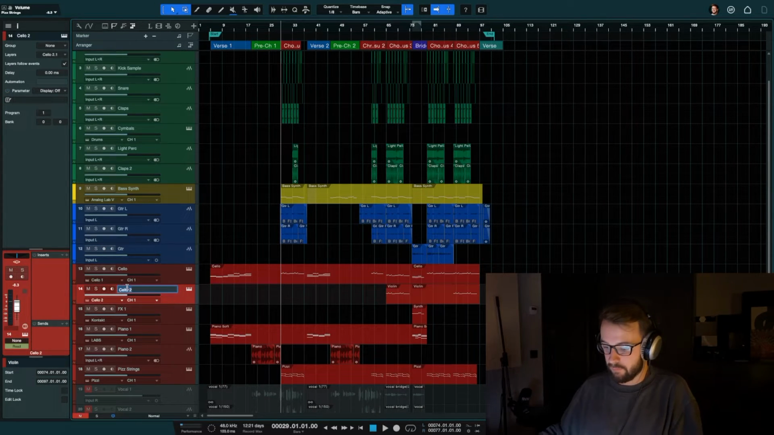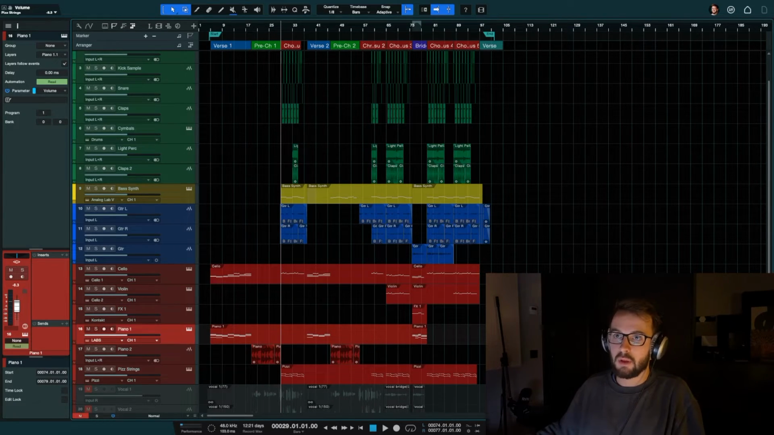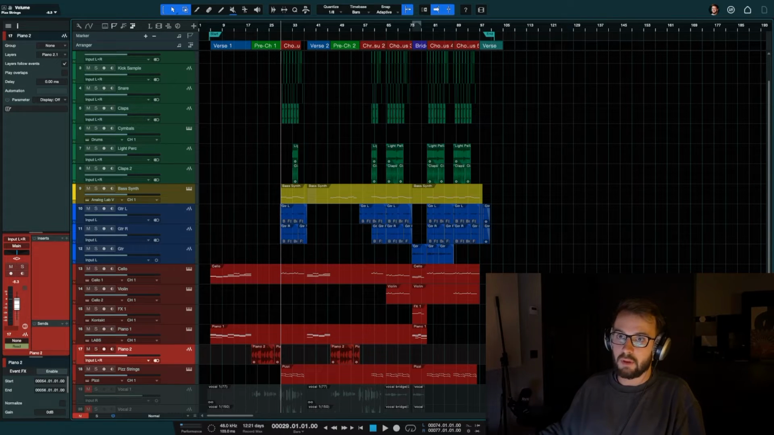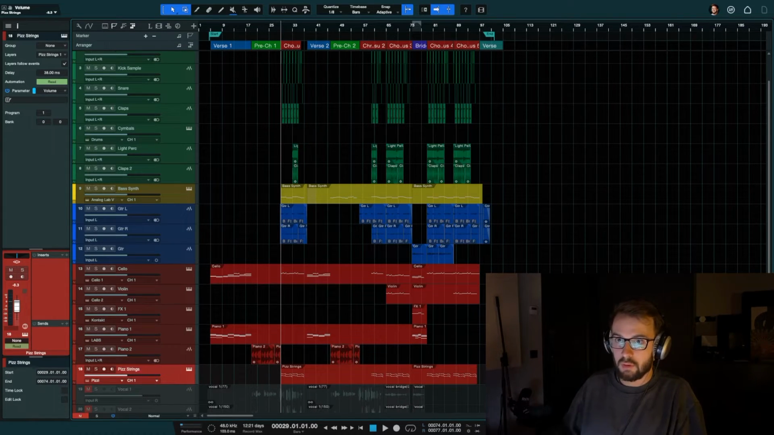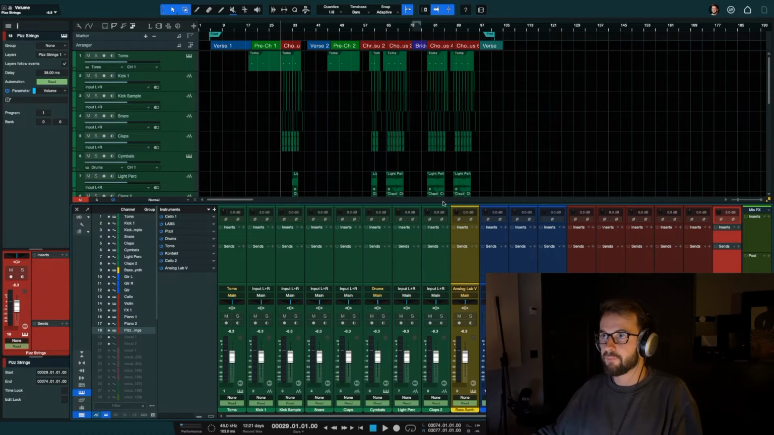Almost there. This is a violin, so it seems, looking at the audio regions. Fix 1, piano 1, piano 2, PG strings. All right, fantastic.